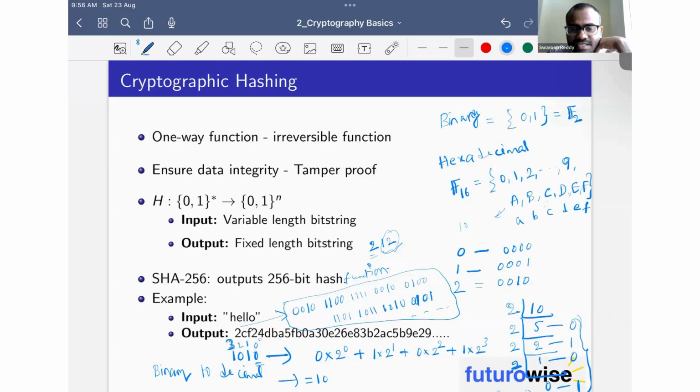Does anyone have any question regarding this definition of hash function and this example of SHA-256? So just think of SHA-256 as a black box. Inside it consists of the SHA-256 algorithm. It's an irreversible function. It will take an arbitrary input and it will output a 256-bit output.